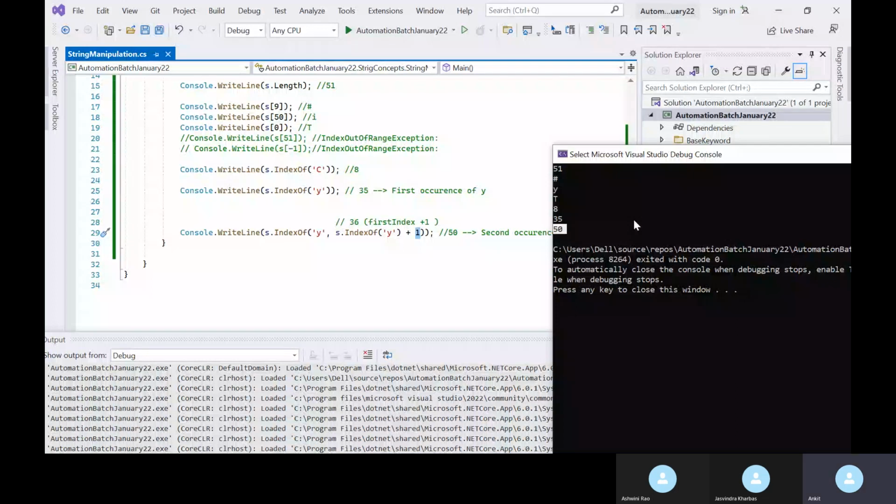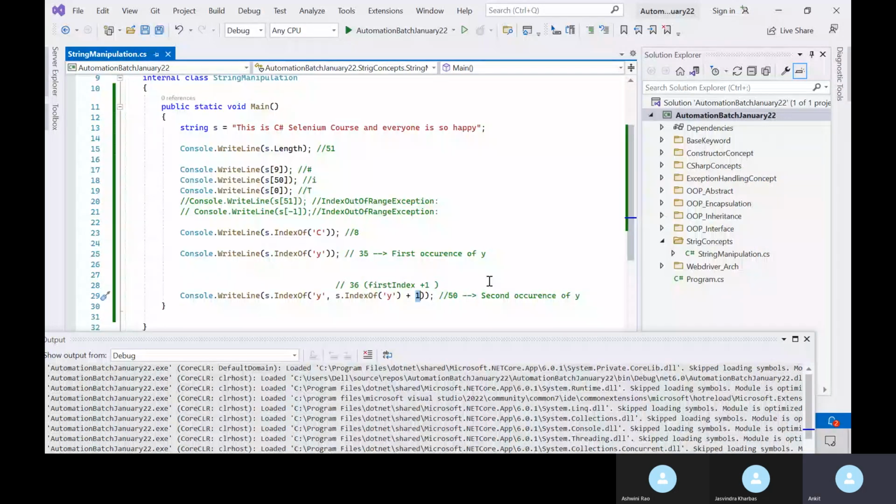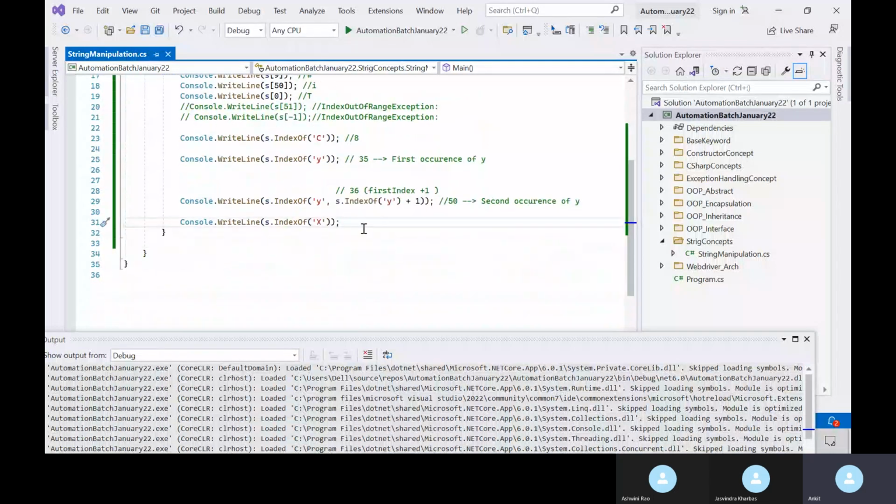Okay, that's cool. Now, if I define something like this, small and capital, or some value that is not available inside this. If I'm trying to locate some character that is not available over here, for example, let us say, what is the value of x? So what should I get over here? Will I get any exception or null or whatever?